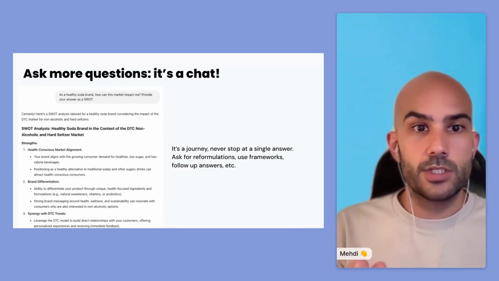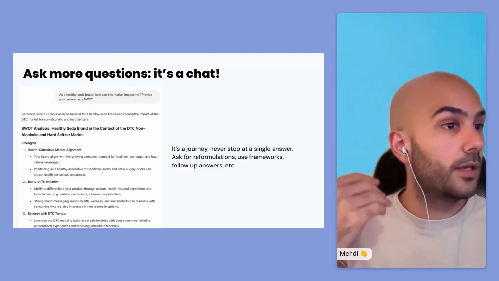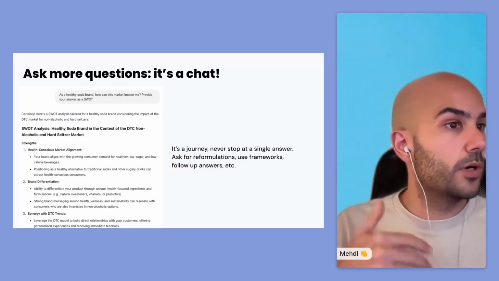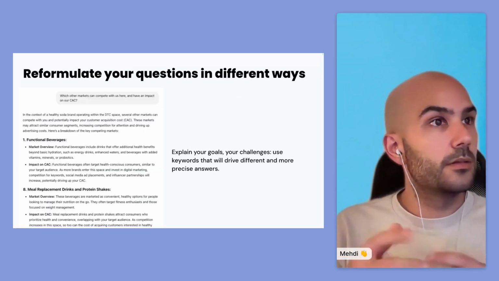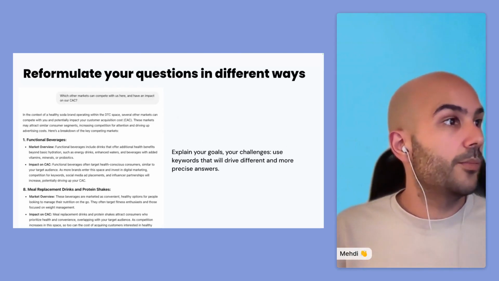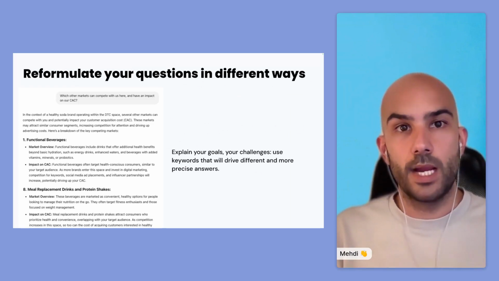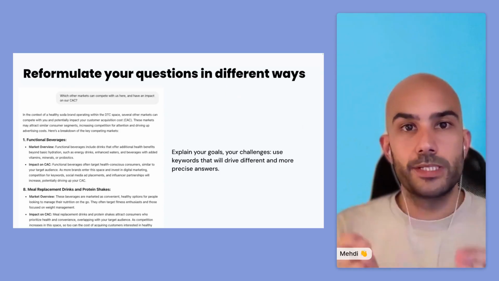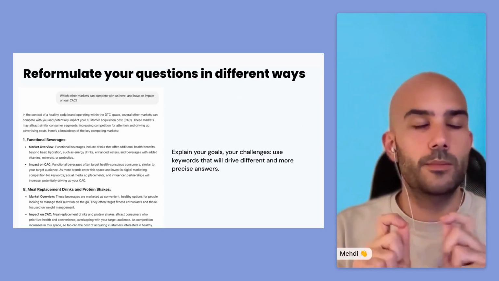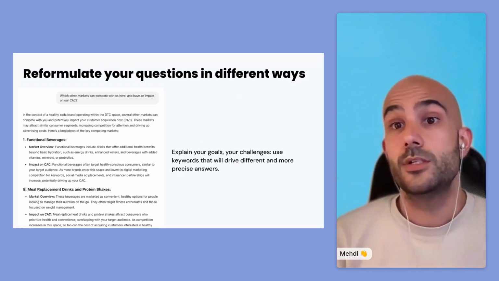It's a journey, it's a discussion. Never stop at a single answer, and use the tips that I've given you. Follow-ups, frameworks, reformulations. Same thing here. This is a classic example of reformulation. Which other market can compete with this, and that will have an impact on our CAC? Here, I'm using a very specific word, CAC. It's going to be the same if you do SEO, paid advertising, any acquisition channel, for instance.